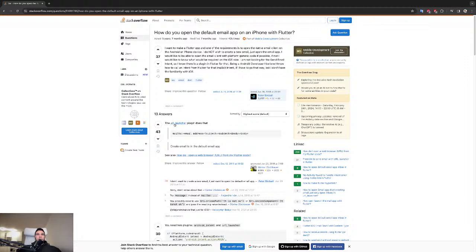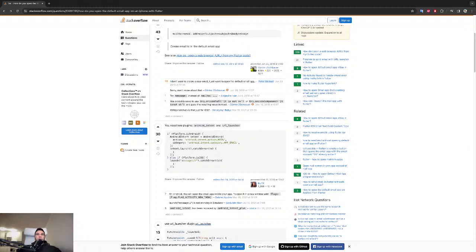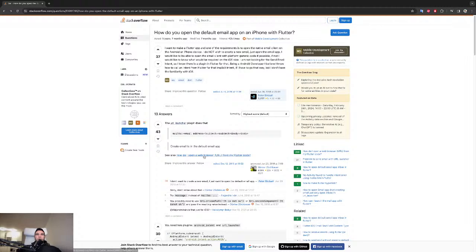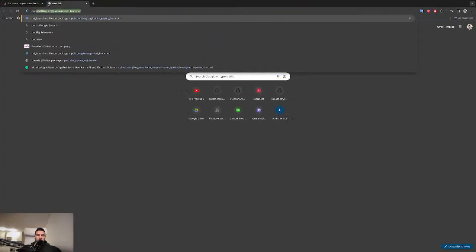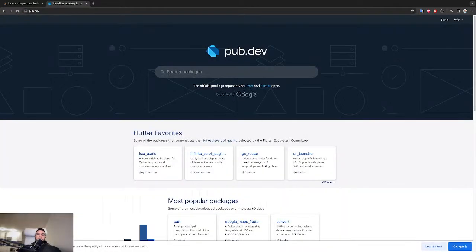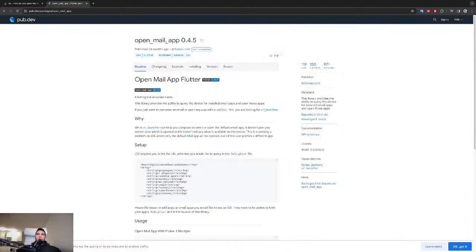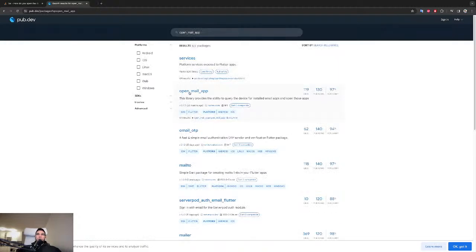So here we can have this URL launcher. I think we have a package that does this. So it detects some email apps installed in our iPhone or Android, and it opens it. So we check pub.dev, email app. Yeah, we have this open mail app. So here we can have maybe this open mail app, email OTP.